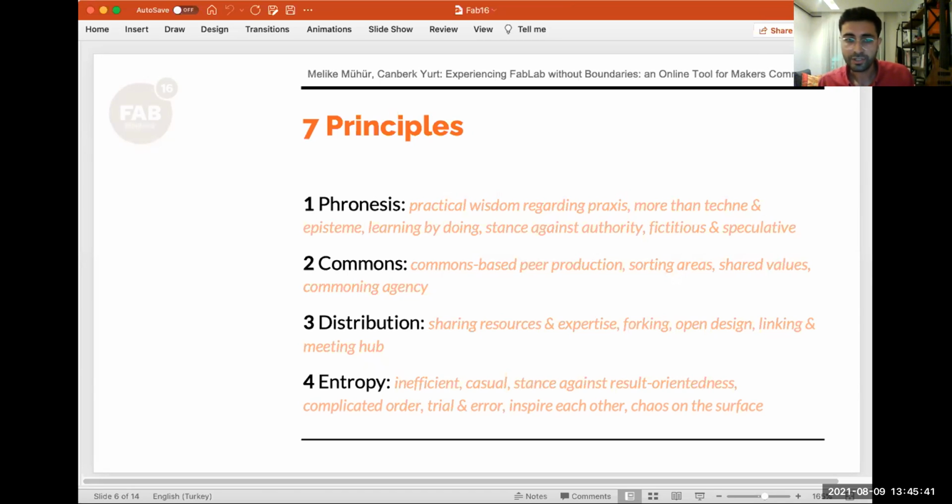Unlike the conventional production culture, which promotes efficiency as a final result, the experience of Fab Lab just promotes the casualty. The result is more casual and process-oriented, not result-oriented. So through entropy, we can provide more trial and error proven results. So the sustainability of these results can be reached through experimentation and directly fits with the spirit of Fab Lab. And Melike will continue from now on.